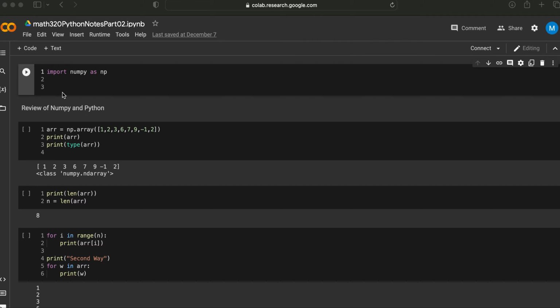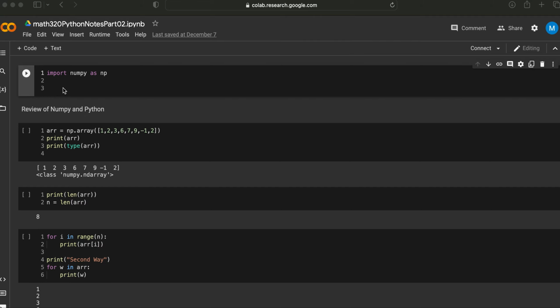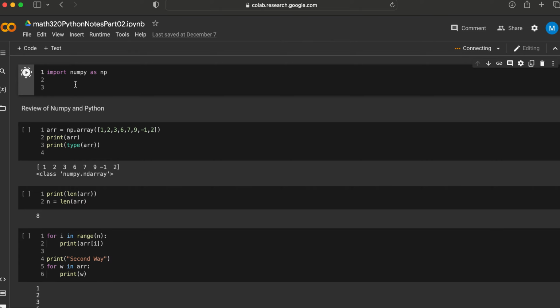Today we're going to review Numpy and a little bit of programming that you might have forgotten. Alright, so the first step is to import Numpy. So let's do so. And we're going to import it as NP.